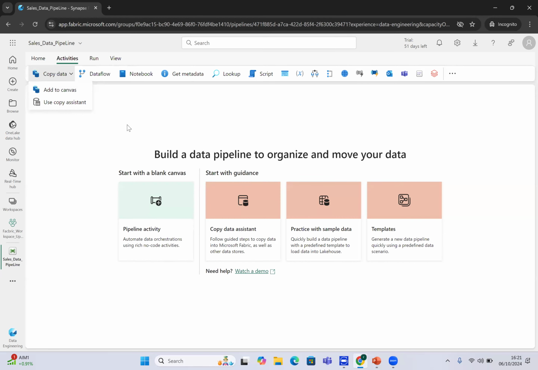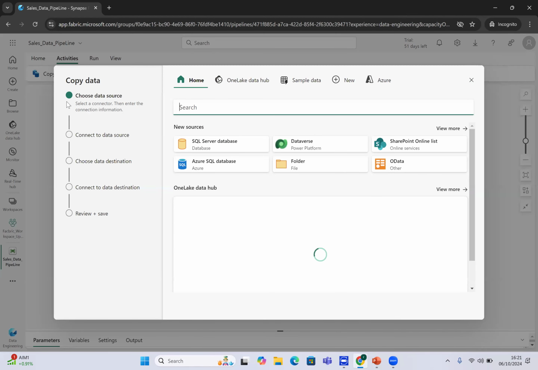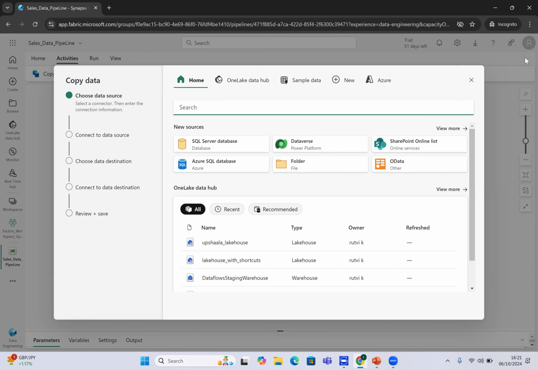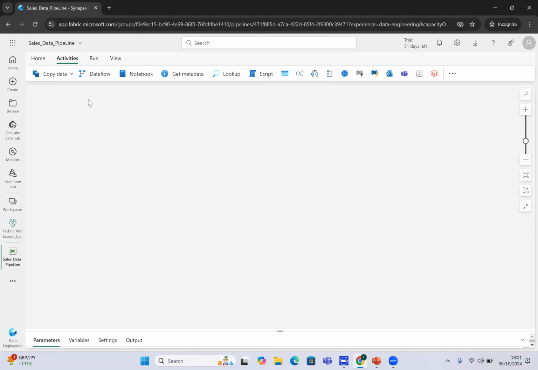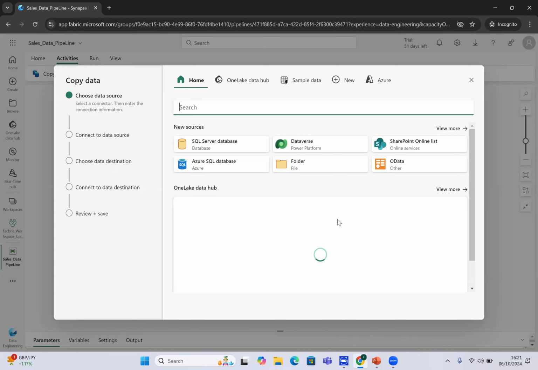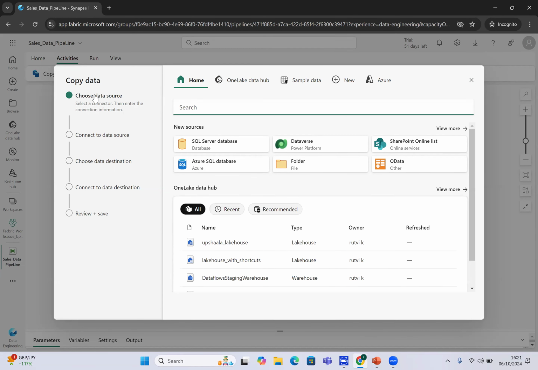Fine. Now instead of clicking here, I'll also click here, use copy assistant. You will get the same thing. Both are the same basically. Let me use this. Now see here, what is the first step in creating this activity called copy data? Choose your data source. See, from which data source you want to extract the data. Basically I can say data pipelines replicate the concept of ETL, right?